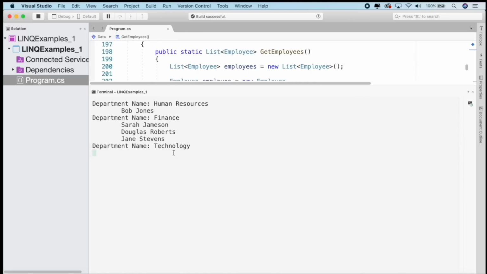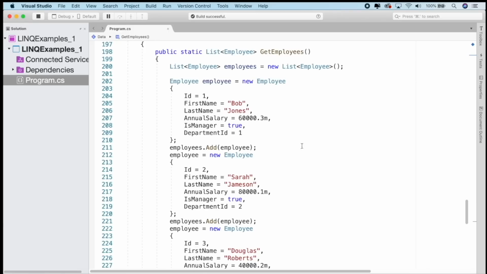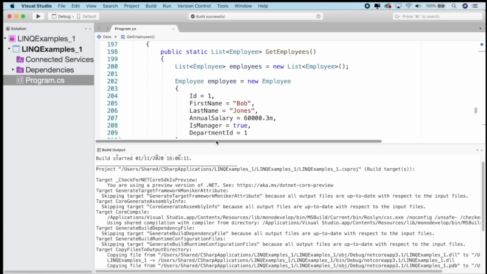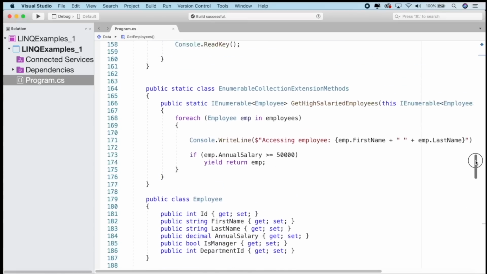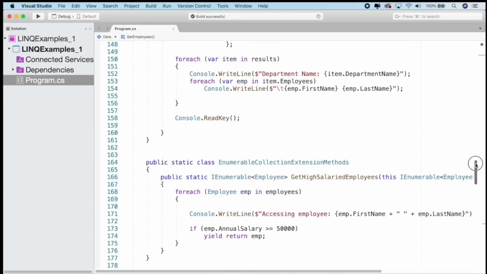Excellent! So hopefully this made it clear how we are able, through LINQ, to use the join operator to perform inner join queries between two object collections, and how we are also able to perform left outer join queries using the GroupJoin operator.